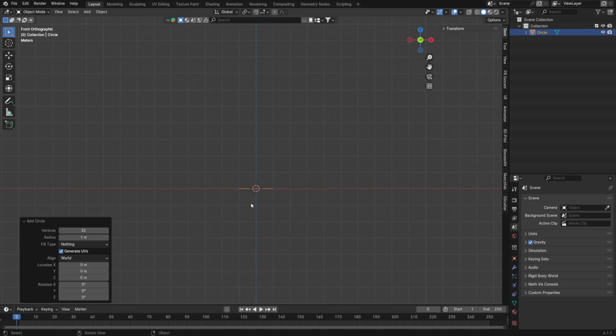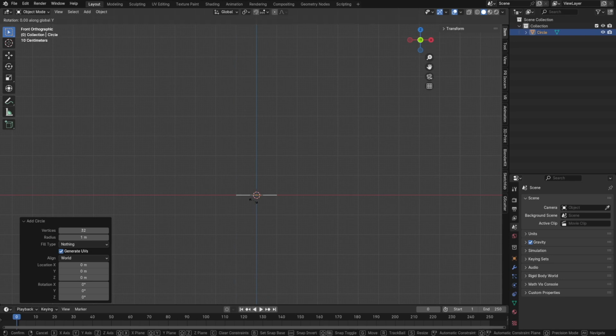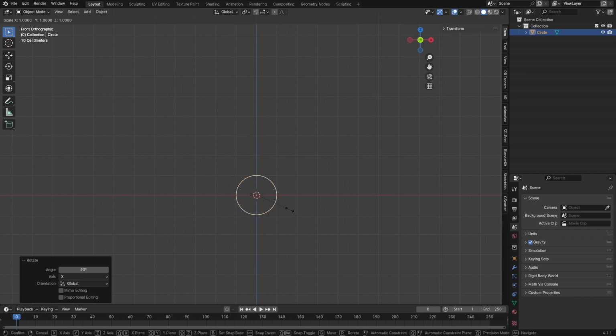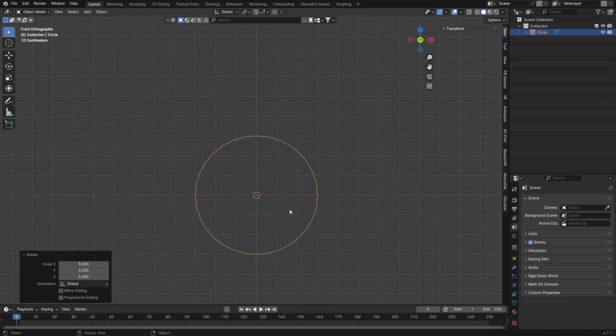Let's start with our circle, and we want to rotate our circle on the x-axis. We want to rotate it 90 degrees. We also want to scale this up. We can scale this up pressing S and pressing 5, and we can scale it up that much, but that's probably too much. So how about 2? No, probably around 3. That's perfect. Let's move that up. G, Z, and move that up. So there we have it.